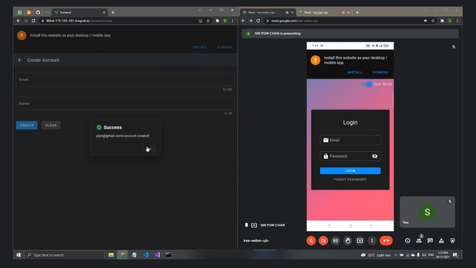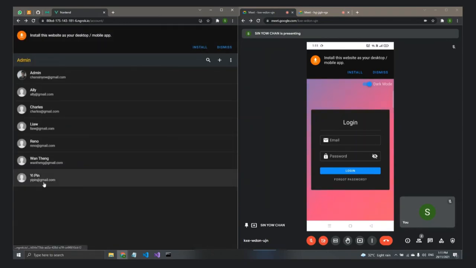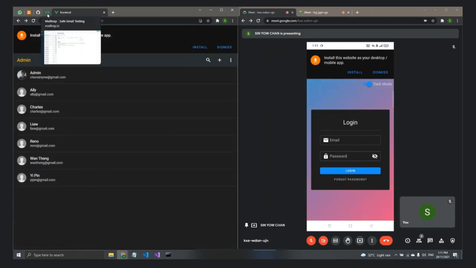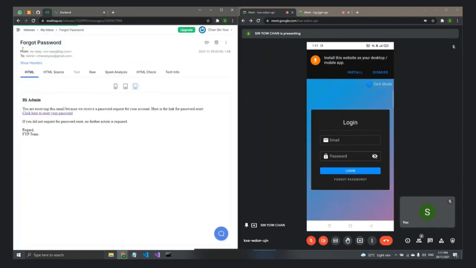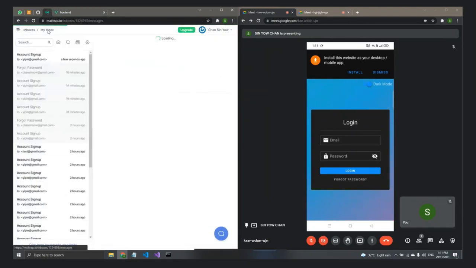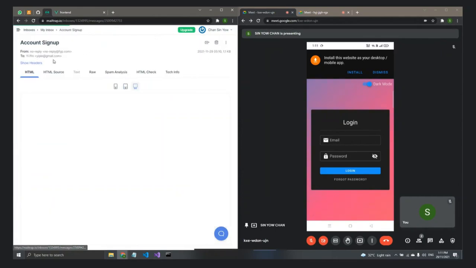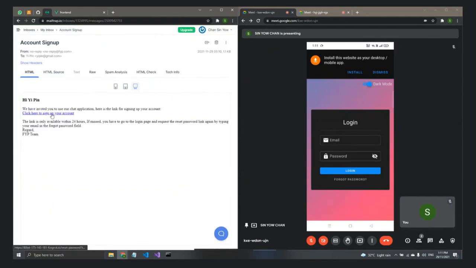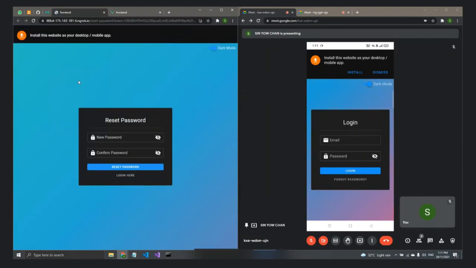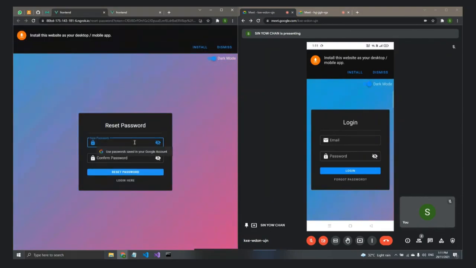Once the account is created, it will be listed in here. After the account is created, it will also send an email to the user. I'm using MailChimp to simulate the email sending. So imagine the user is receiving this email and clicks on this link to set their password for their new account.